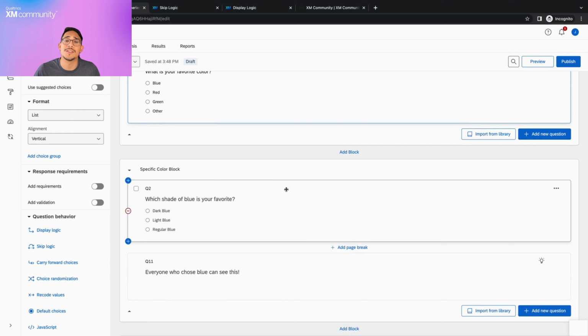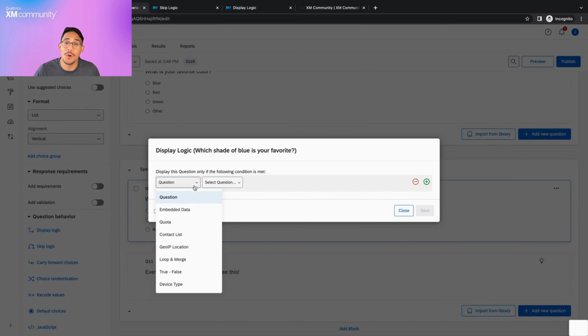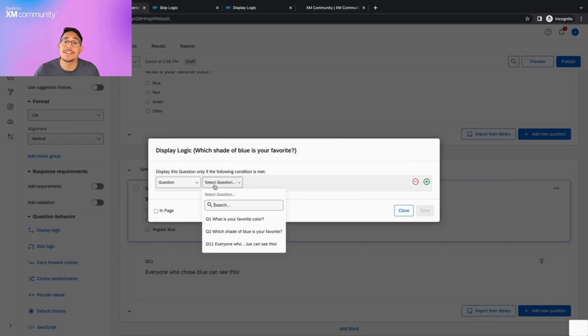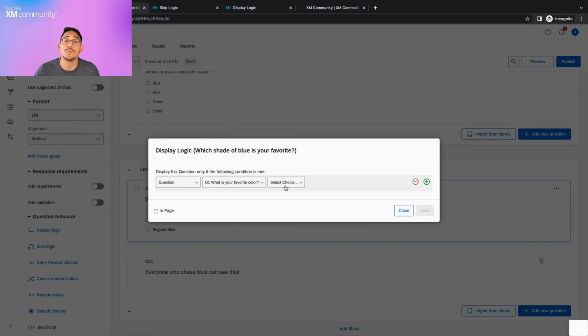Now let's add display logic. I only want respondents who chose blue to see the second question. So let's select the question, go to question behavior and click display logic. We will choose question for the first dropdown, select the question it's based off, and then choose blue as the answer choice necessary to view this question.